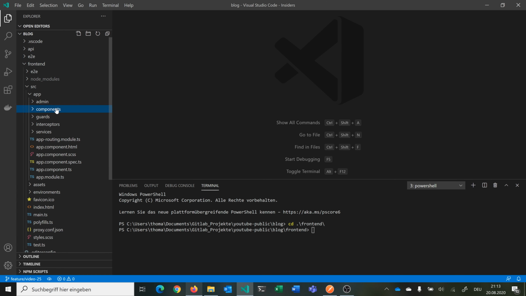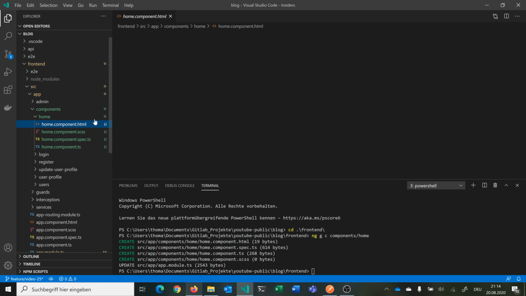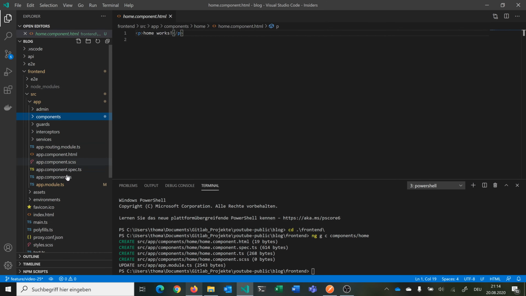So one of the first things that we can do is we can generate a new home component that we want to display. So we can just use our CLI and say ng generate component, and then we go into our components folder and we want to generate a home component, so we name it home. And then you can see that here we have a new component home which is empty.